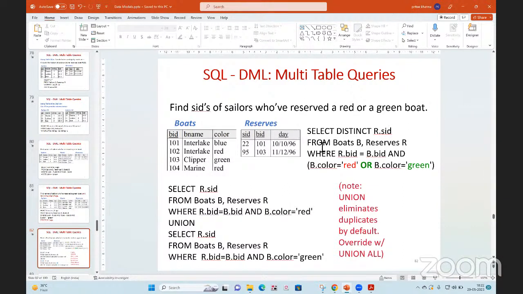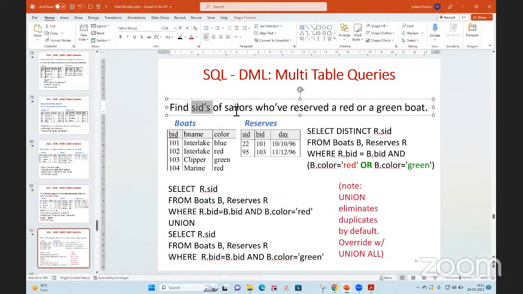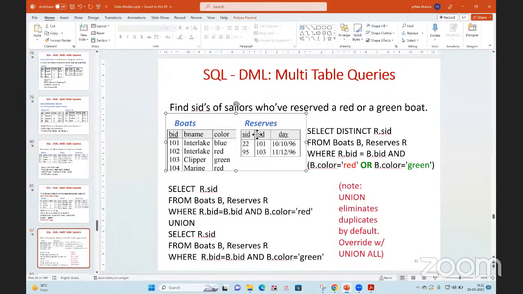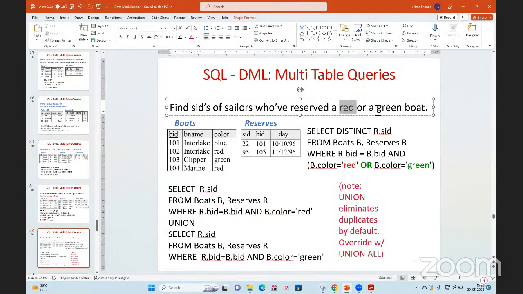See again here, I need two tables because I want only the SID of sailors. The SID of sailors is there in the reserves, right? So I don't need the sailors table here. If it had been written find name of sailors, then I would require the sailors table also. So SID of sailors who have reserved a boat, that information we will get from the reserves table. But I want all those sailors who have reserved either a red boat or a green boat.